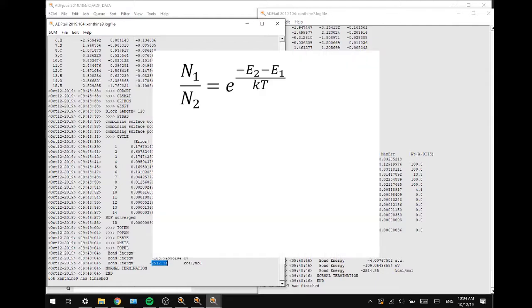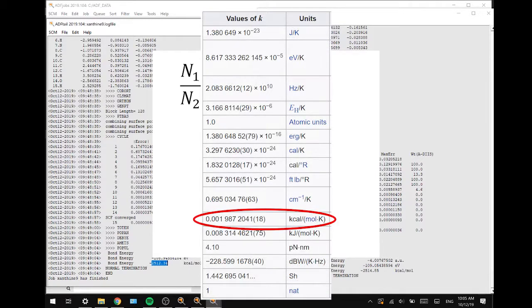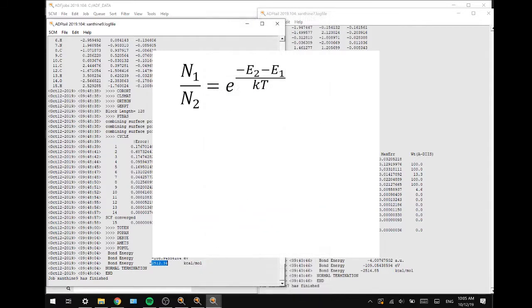Now I will pop up the Boltzmann equation on screen so we can calculate the ratio between these two different tautomers. As you can see, you have E2, which in this case is the energy for our Xanthine 9 tautomer, and you have E1, which is the energy value for our Xanthine 7 tautomer. The k is the Boltzmann constant. However, you have to be careful to select the Boltzmann constant with the right units to make sure the calculation works. T is the temperature, which is the standard temperature in ADF, which is 298.15 Kelvin.